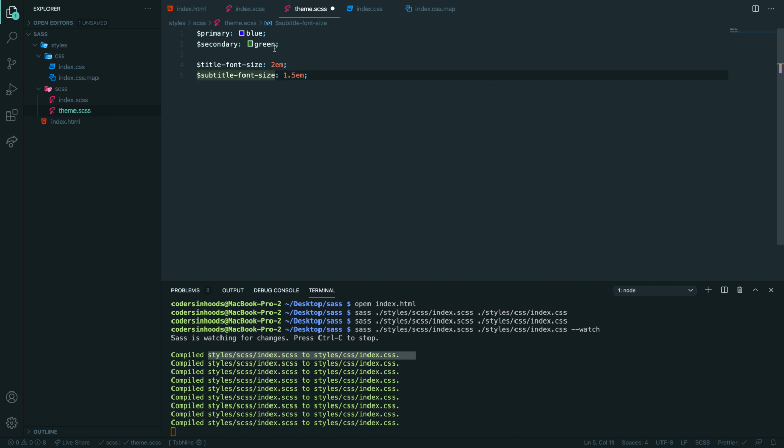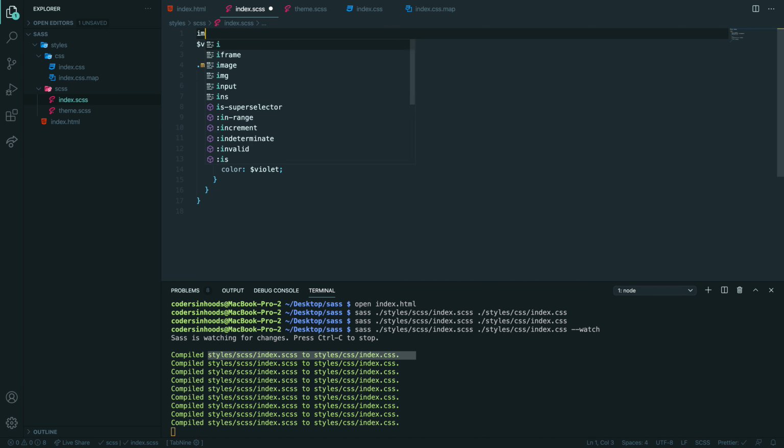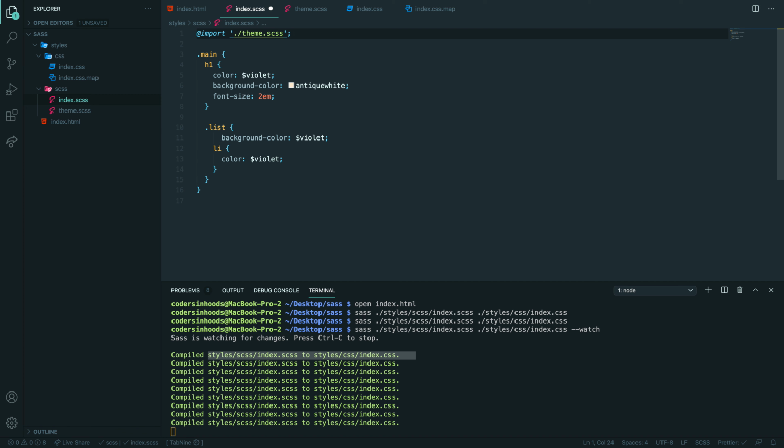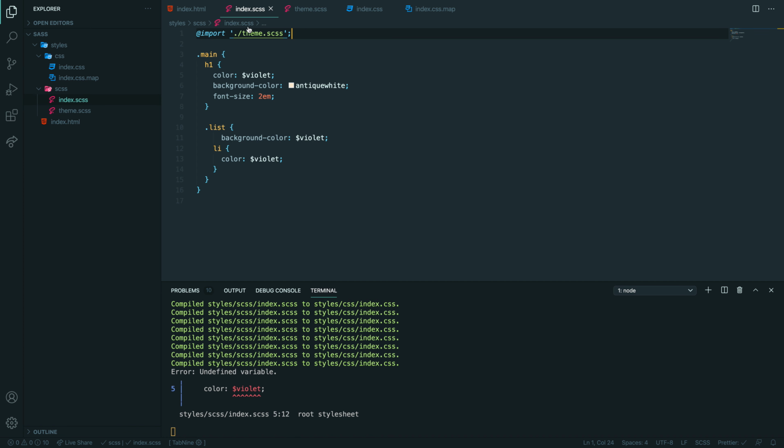And now to use it, all you need to do is import, sorry, is it import? Yeah, import, and you put your theme as CSS, and now your variables are accessible here. So you can use secondary and have your violet, secondary, secondary, and secondary.